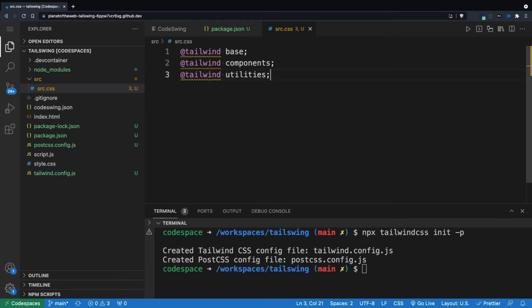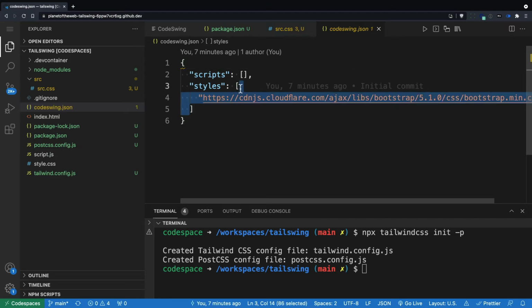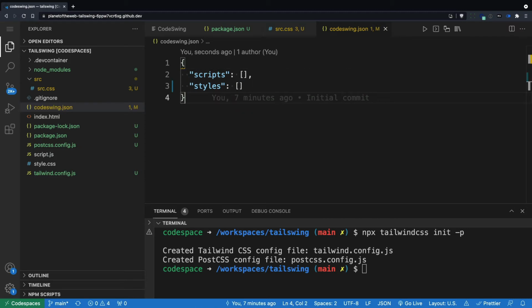The reason I'm making this file is so that I can customize my CSS if I want to. The way that Tailwind works, if you want to create a custom style, you could do that using this document. Let's go ahead and save this. I'm not using Bootstrap anymore, so I'm going to go into this codeswing.json file, and I'll just get rid of this right here.